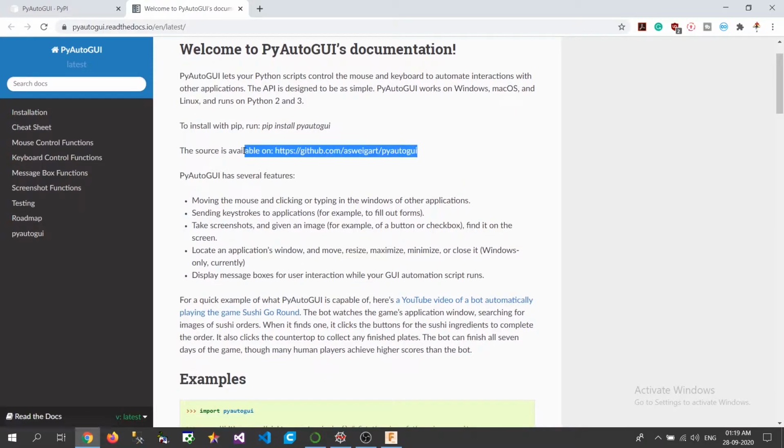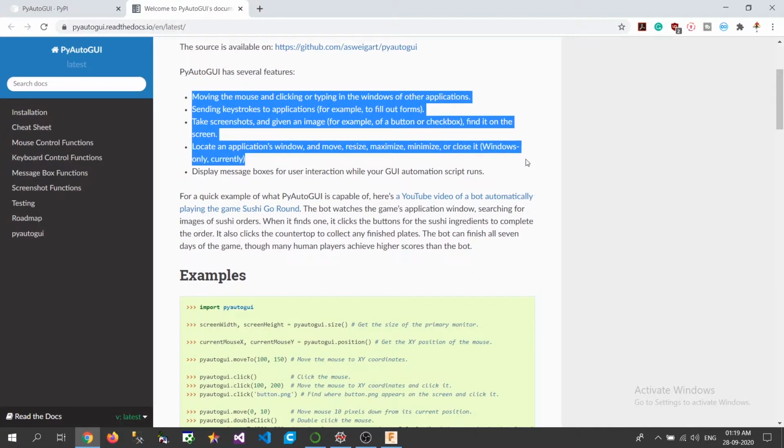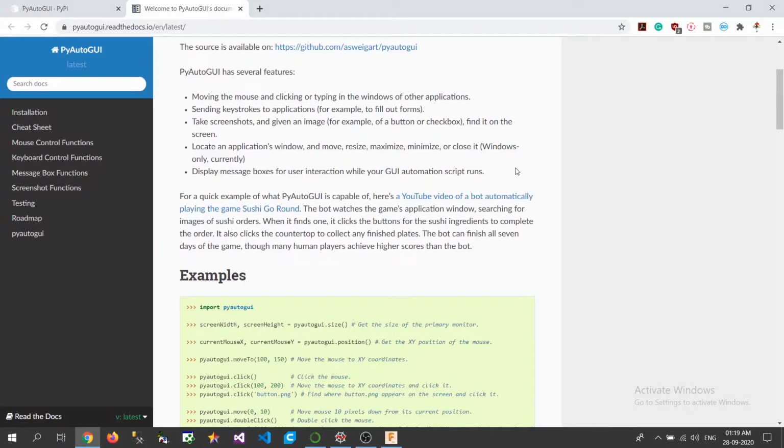The source is also available on this website, so you can navigate to this particular website and check out this GitHub for the source code. They have provided some of the features of pyautoGUI. We can move the mouse from one location to another, and we can perform click operations, double click, single click also. We can take screenshots of the current screen.